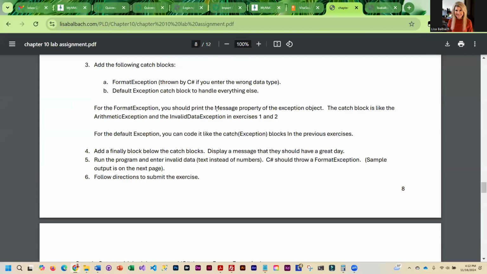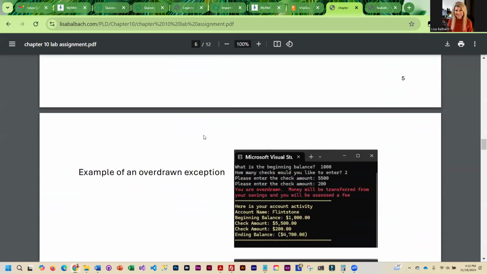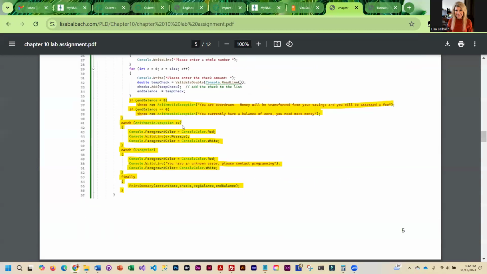For the format exception, you should print the message property of the exception object. So you're going to code this like the arithmetic exception and the invalid data exception that we just did. Okay, so here we have an arithmetic exception. We created an object and we printed out the message. You're going to do the same thing, except yours is going to be a format exception instead of an arithmetic exception.